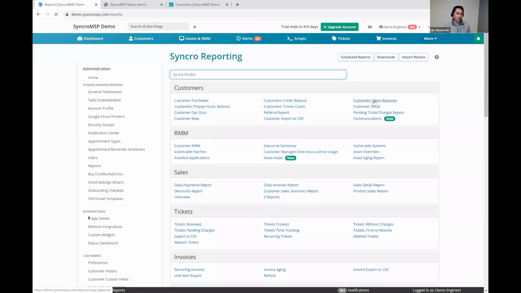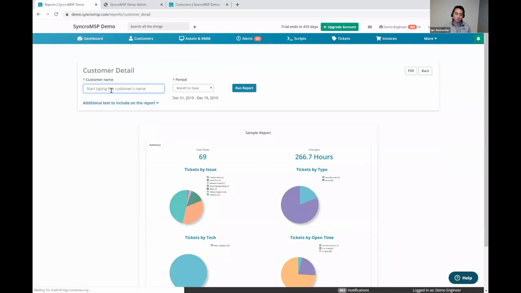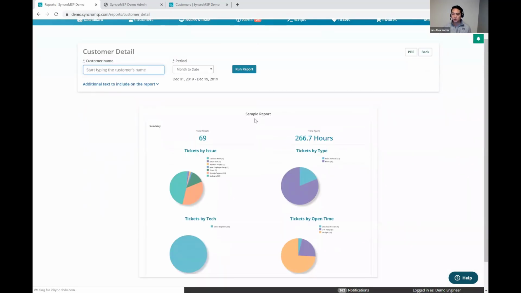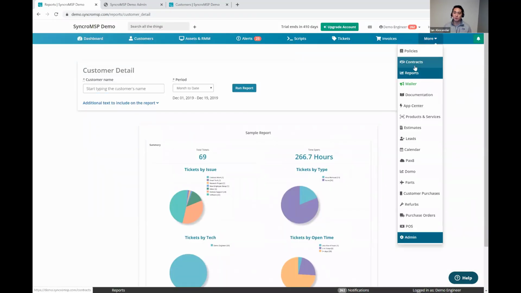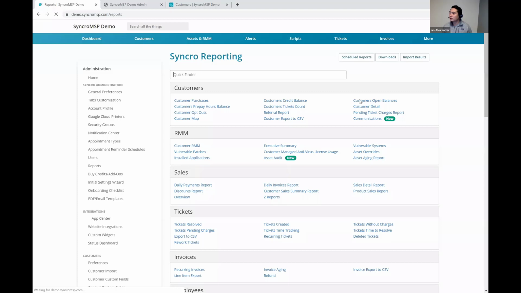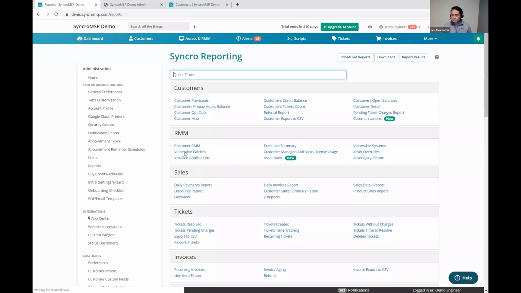There's also stuff like the vulnerable patches or vulnerable systems reports that you can send to them that basically show how many updates are waiting or how many systems don't have all their patches, things like that. And we have lots of improvements coming for a lot of these reports. So if you have feature requests for them, let us know.